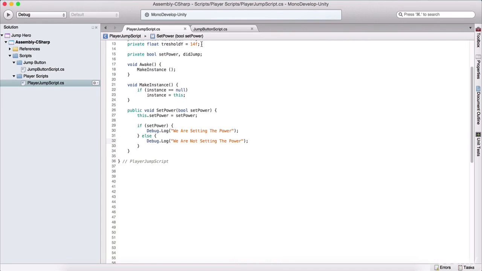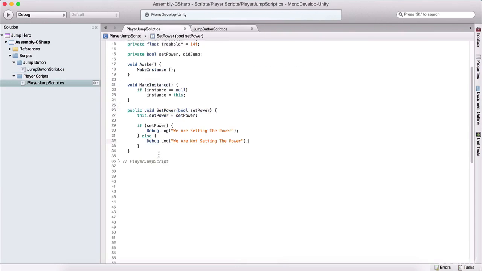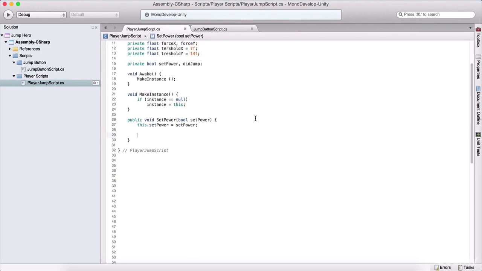So this is how we are going to use this script in order to determine when we are holding the button and when we are releasing it. We are going to call this function right here. So in the next video, we are actually going to see how we are going to make our player jump, but I just wanted to prepare the logic before that. So see you in the next video.